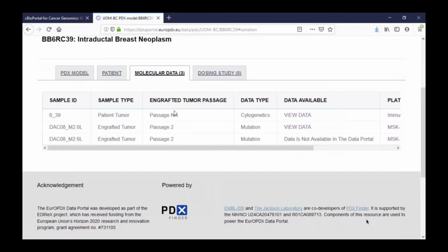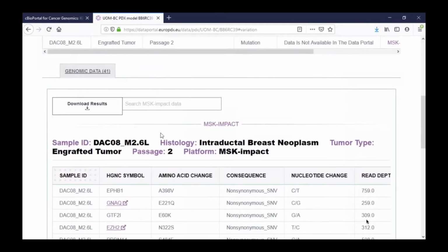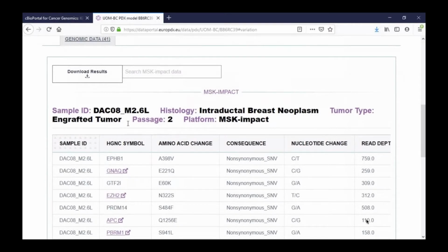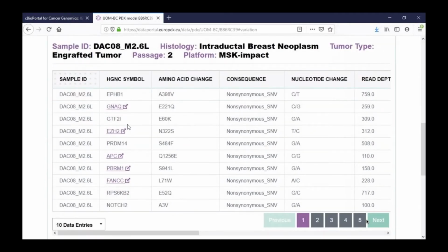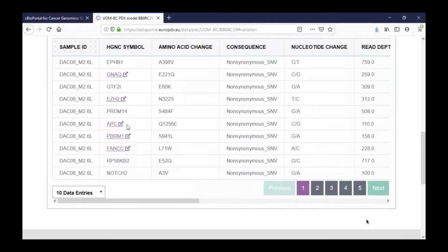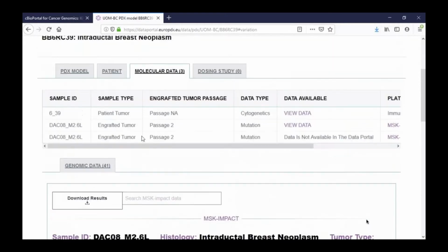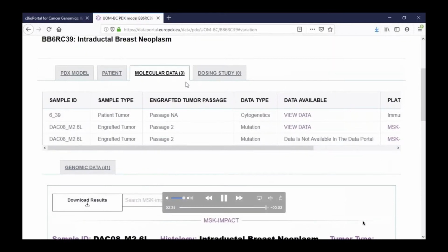So this is a link to directly see when mutation data are available for this model. In this case, when you click here, you see all the mutations that have been detected in this model. So in addition to the one of interest, there could actually be additional mutations that could be of interest. So in this way, through a number of criteria and annotation of the models, you can find one or more PDX models of interest for a specific project.